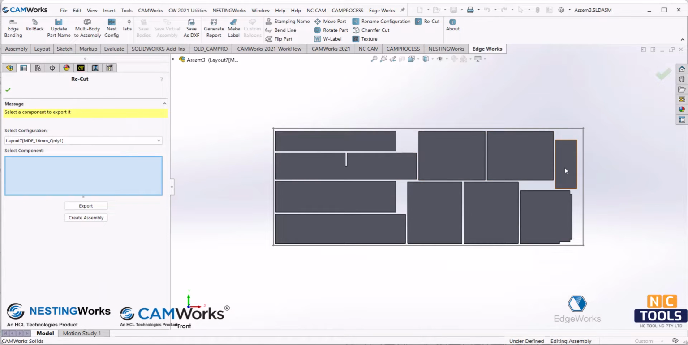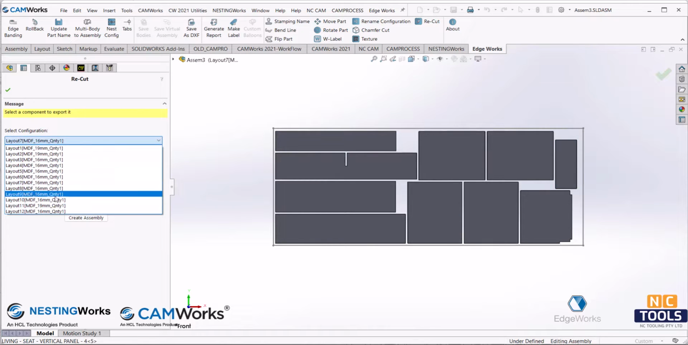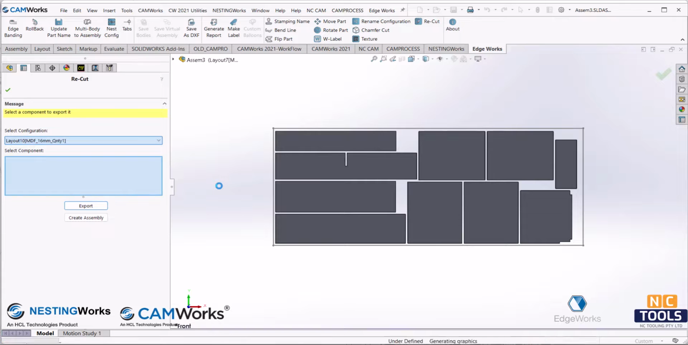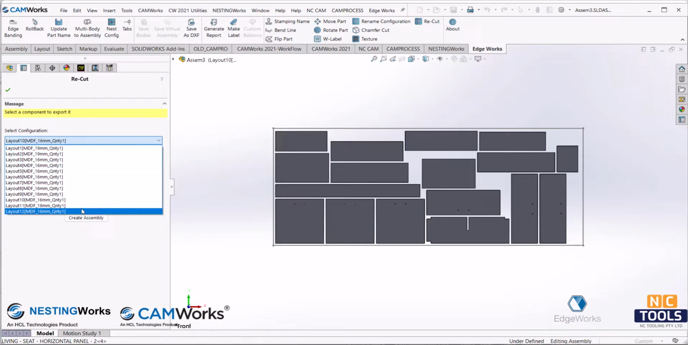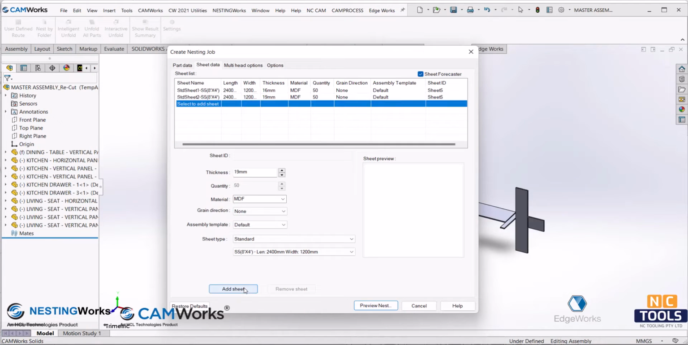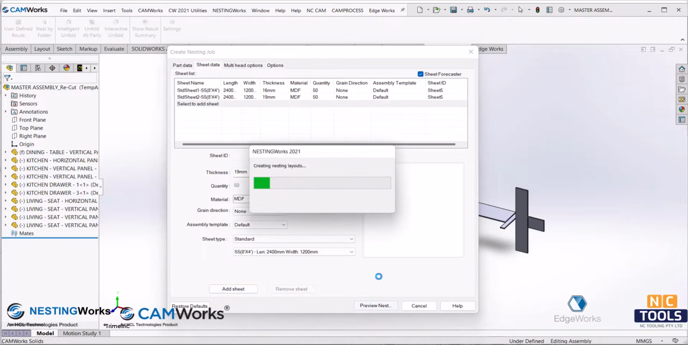During production, it is not uncommon that parts are damaged either during machining or during assembly. EdgeWorks offers solutions to quickly identify and create an assembly so that damaged parts can be nested together and remachined for assembly lines. Create competitive advantages with EdgeWorks for CAMWorks.